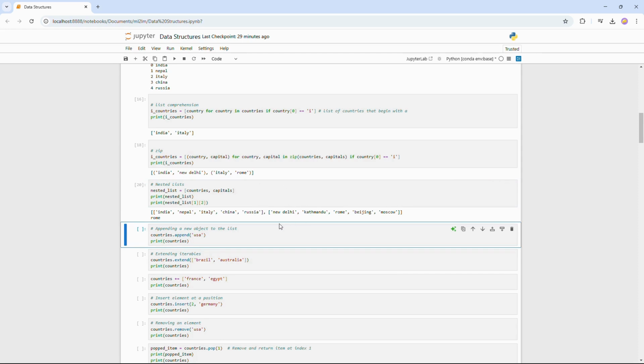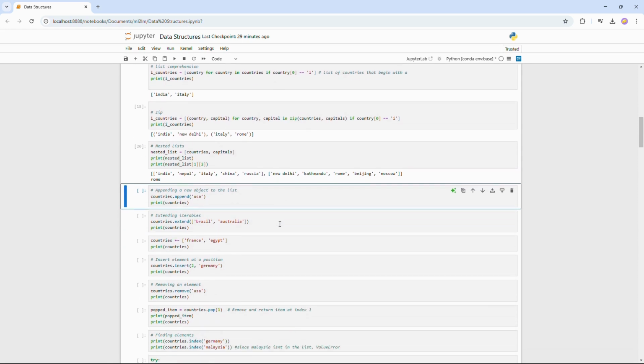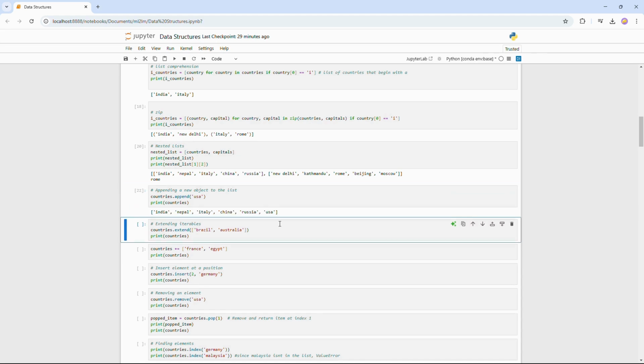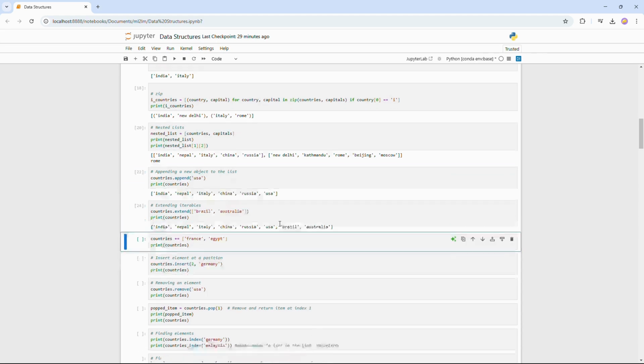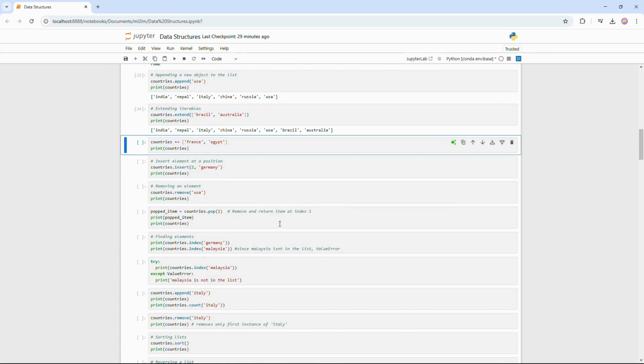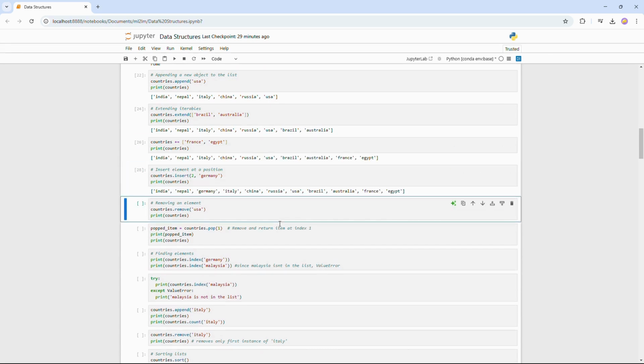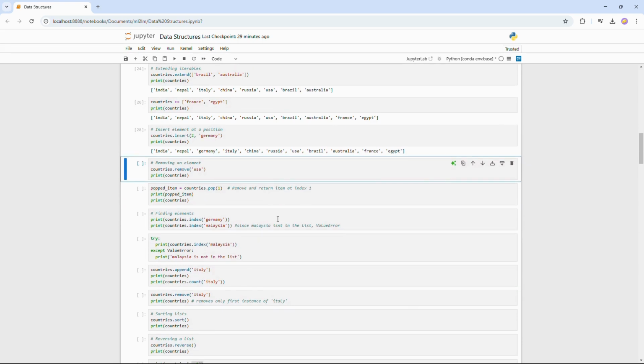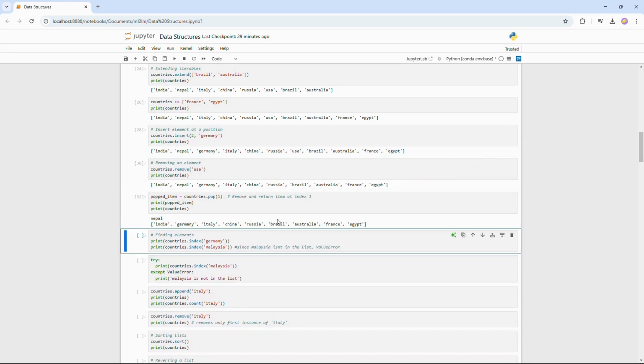Lists are mutable, meaning you can modify them by adding or removing elements. To add an element, use the append method. To add multiple elements, use the extend method. To insert an element at a specific position, use the insert method. And to remove elements, use the remove or pop method.